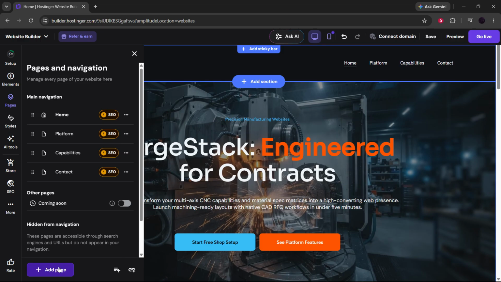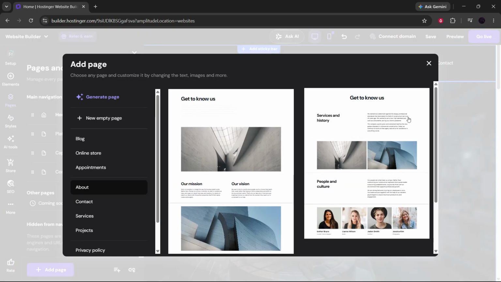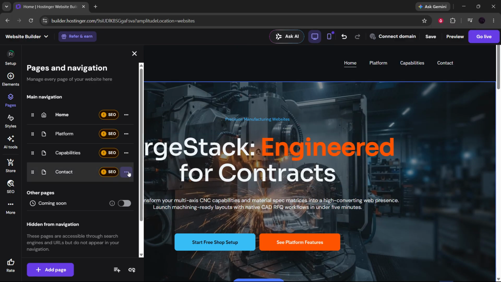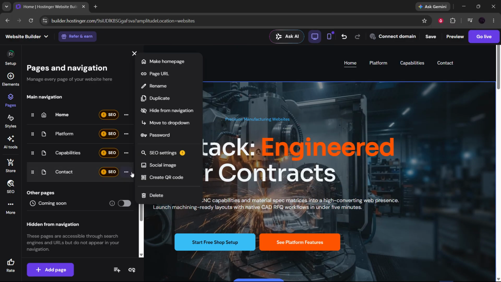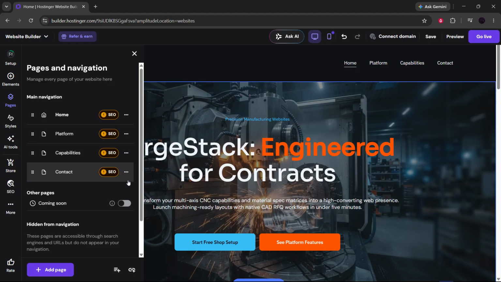Next, let's look at managing pages and global styles. On the left side of the editor, click the Pages icon. This is where you can manage the structure of your website navigation. From here, you can add new pages, delete pages you no longer need, rename page slugs, and reorder the navigation bar so your menu looks clean and organized. If you are building a multi-page website, this step is important because it helps visitors move around your site easily.